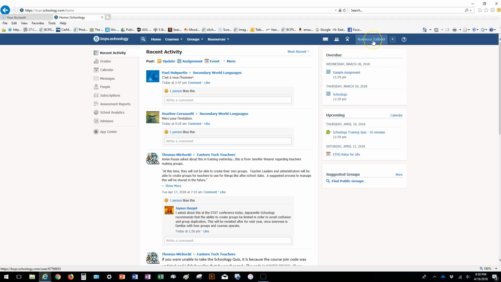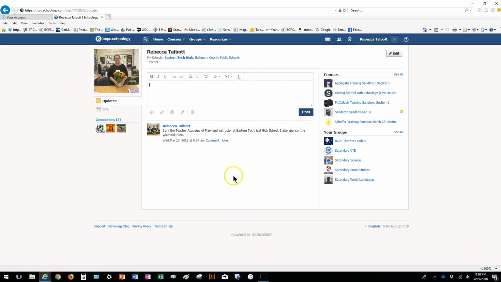And then next you have your name, and your name is just your access to your profile. So if you click on your name, it will bring up your main page, and you can post updates and information and things like that. And then the little drop down on the side will take you to account settings, notifications, your recycle bin, and that's also where you are able to log out.